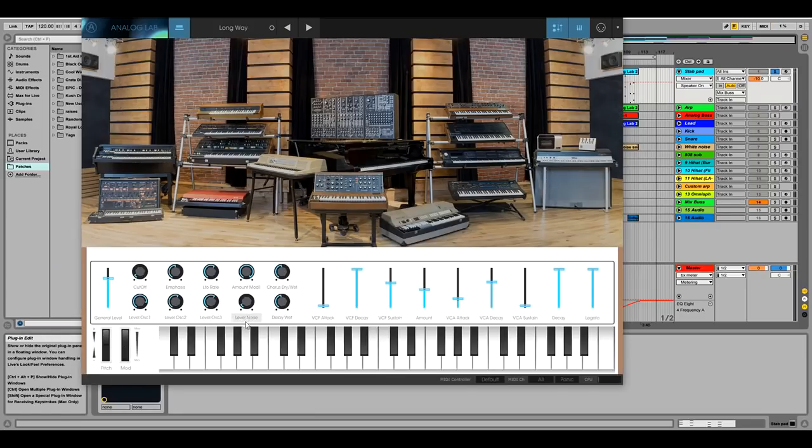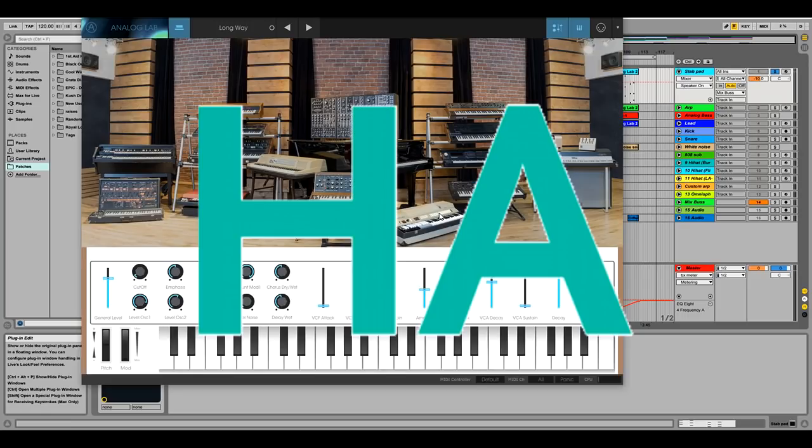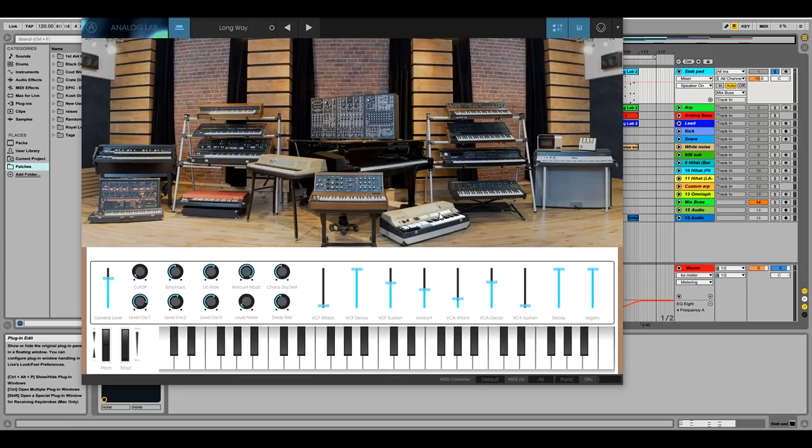Very dope plugin. Somebody was on there saying these sounds are absolutely garbage. No, they're not. They're amazing if you know how to use them. If you don't know how to use sounds, then that's on you. He didn't delete his comment when I said no, they're not. So, fuck you. Anyway, here's Analog Lab.